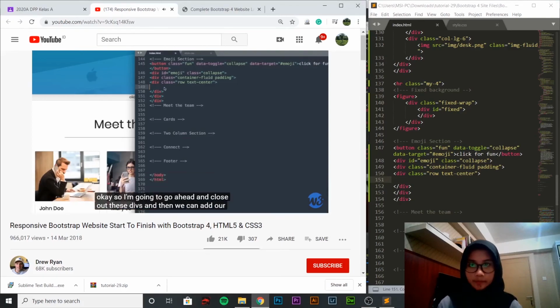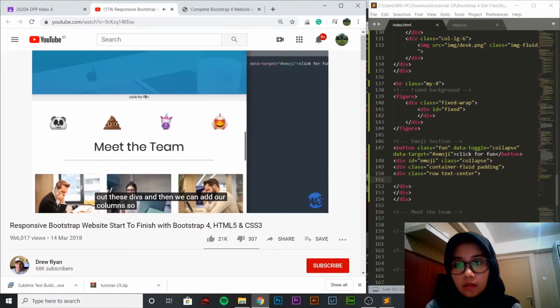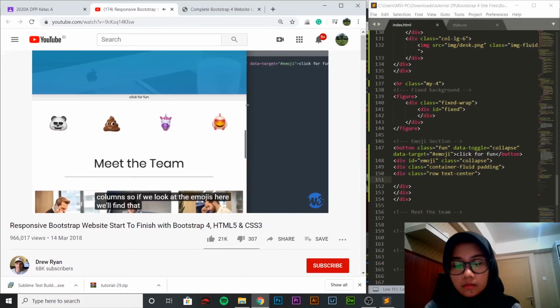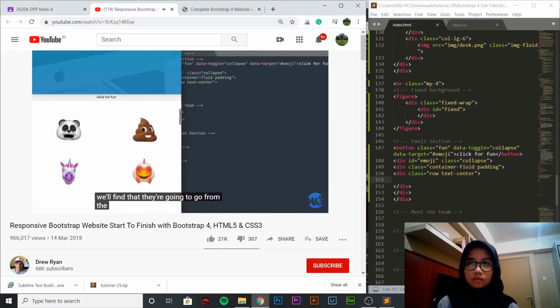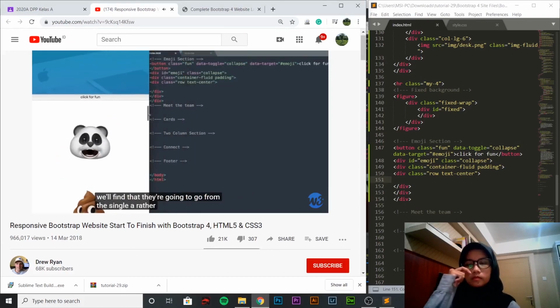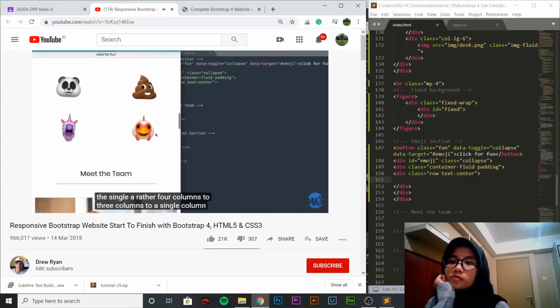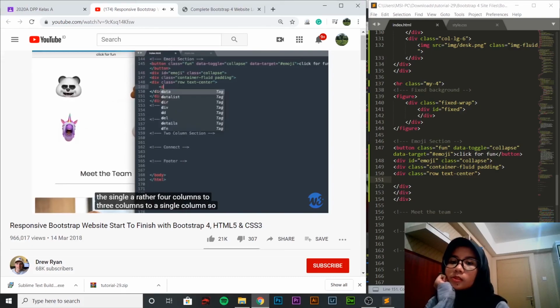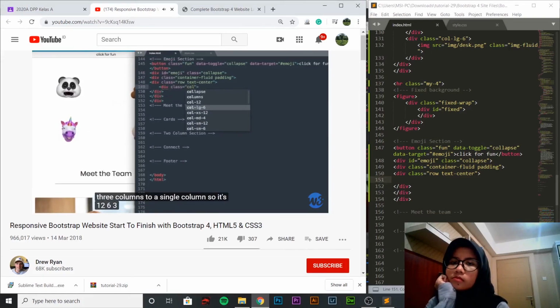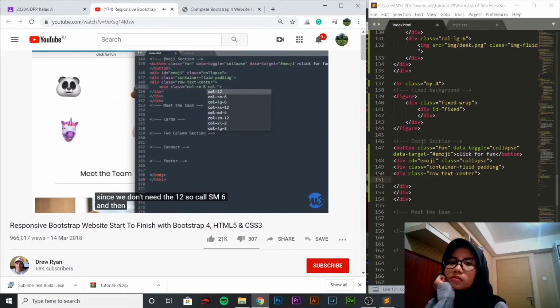And then we can add our columns. So if we look at the emojis here, we'll find that they're going to go from 4 columns to 3 columns to 2 columns to a single column. No, so it's 12, 6, 3. So we'll just reference the 6 since we don't need the 12. So call SM6 and then call MD3.